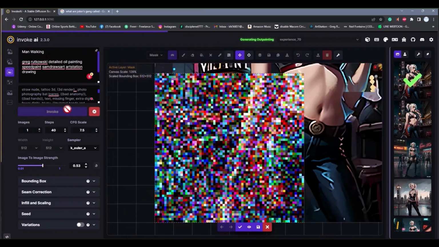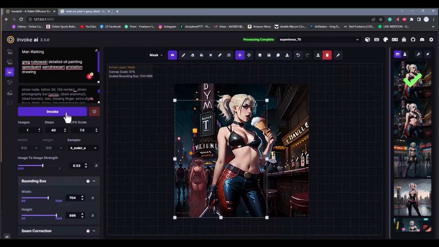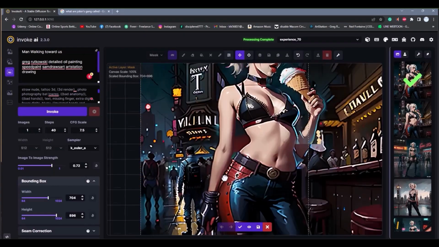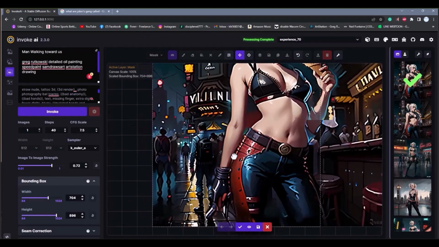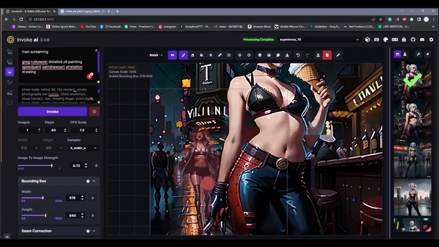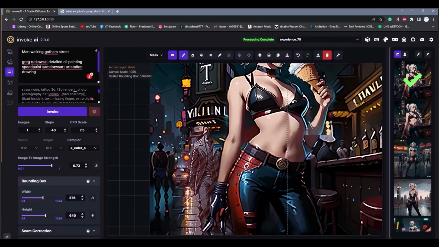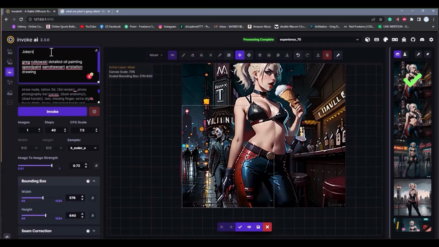Cool. So it wasn't generating the Joker for me, and I did some scribbles, and it just wasn't doing it. And then I select this person. I kept telling it, man walking toward us, and I don't know why the AI just doesn't listen sometimes, and the dude's walking away. Oh, what? There we go. Person walking toward us, but she looks crazy and her head's partly missing. But hey, that's good enough. I mean, she's at least walking toward us.